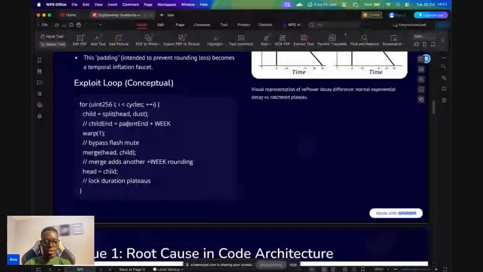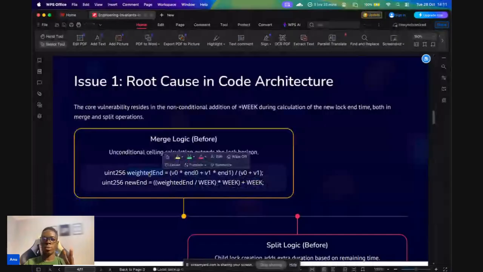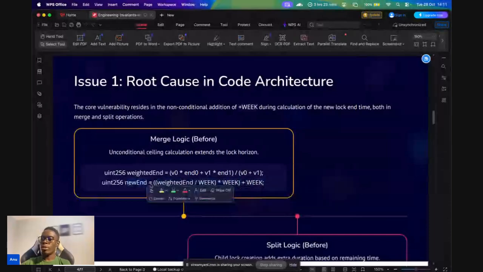Yeah, so merge checks the weighted end for the first token and the second token. When you put them together, that's the weighted value. You don't want, say, a 2 voting power position to affect the 1,000 voting power position disproportionately. So the new end is calculated as the weighted end divided by week, multiplied by week. That's rounded down, but also including 1 week. So this new end time allows you to push your expiry to the future.